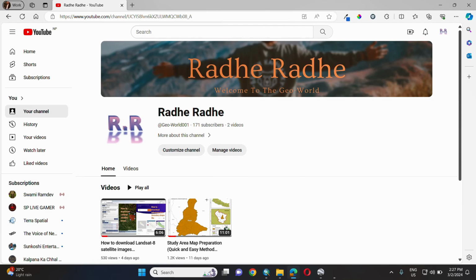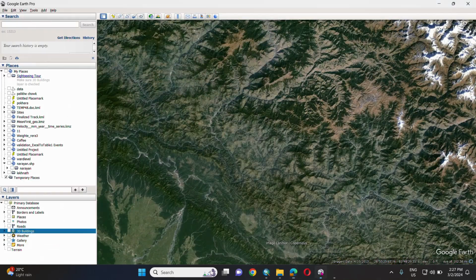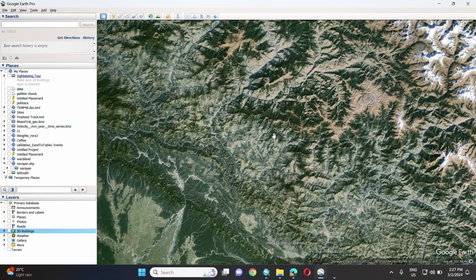Like the previous video, today I am going to show how to extract DEM and contour from Google Earth without field visit or field survey.